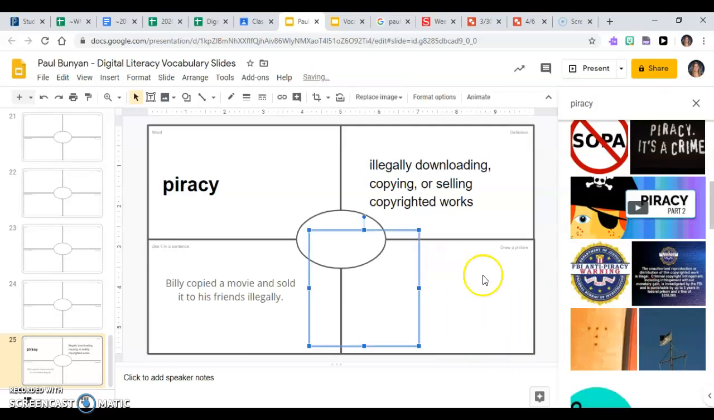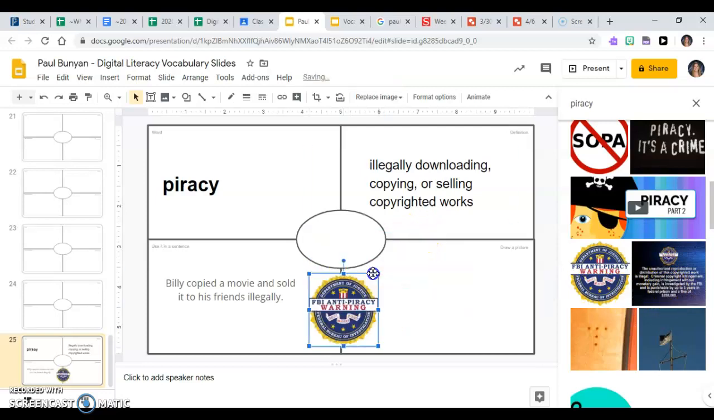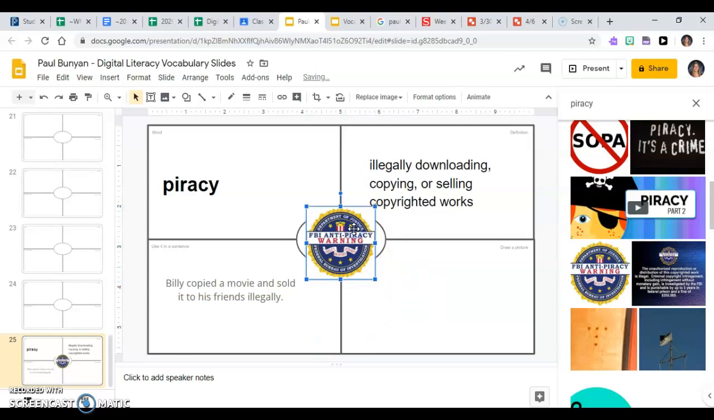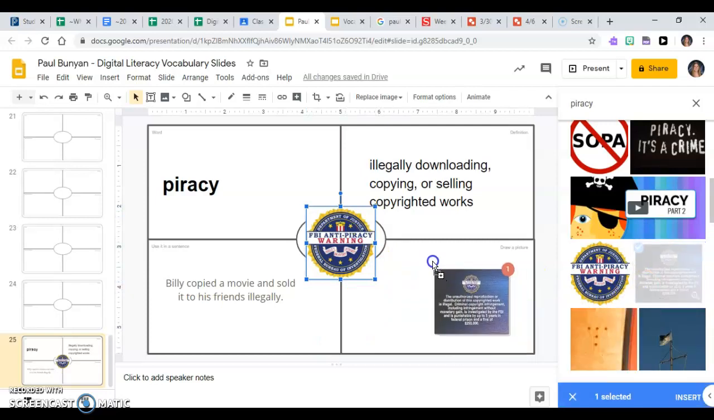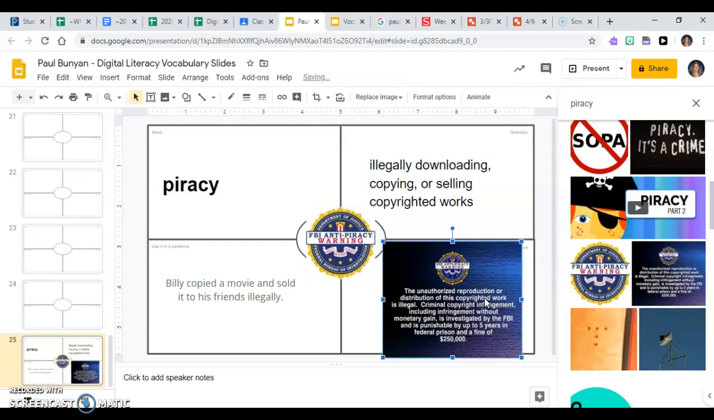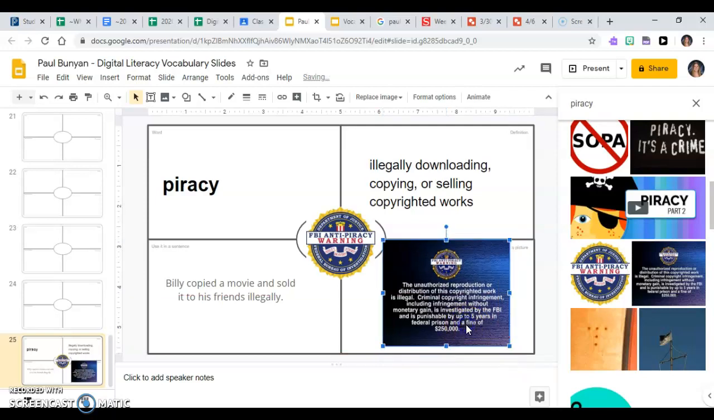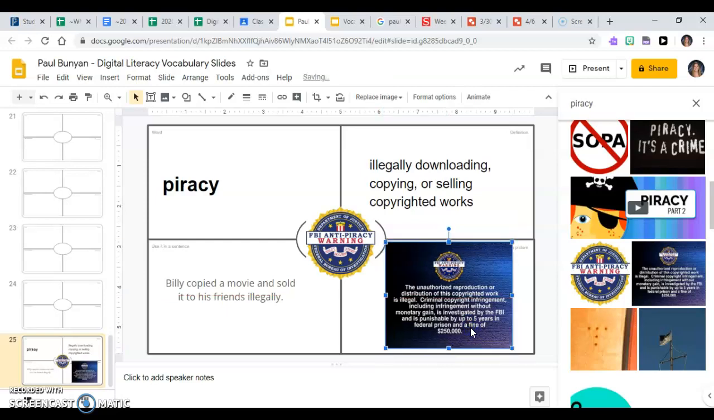Here's another one that would be really great. It has the consequences in it. Maybe I'll just throw that in there because that looks fun. I like this one because, again, like I said, it's showing me two of our consequences that we talk about, up to 5 years in federal prison and a fine of $250,000. So that really helps me know what piracy is, that it's definitely illegal, and there's some pretty serious consequences with that. That's how we do a vocab slide.